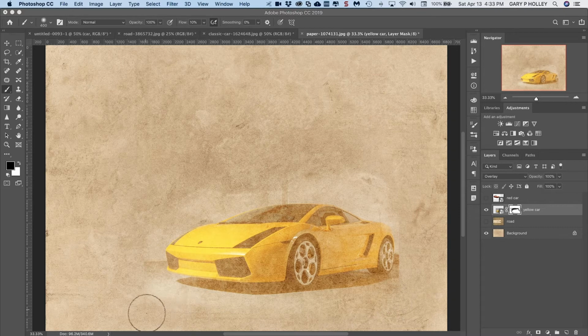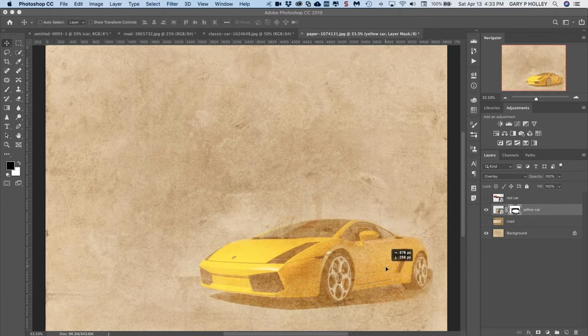Here, you want to remove any hard edges, so it doesn't look like it was just completely pasted in there. Even though it was, you want to trick people and make it look like it wasn't pasted in there. All right, cool. So we can move that back if we need to.